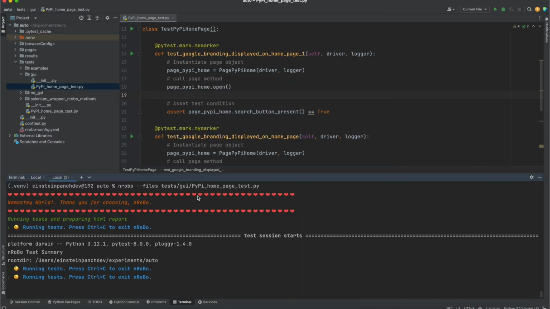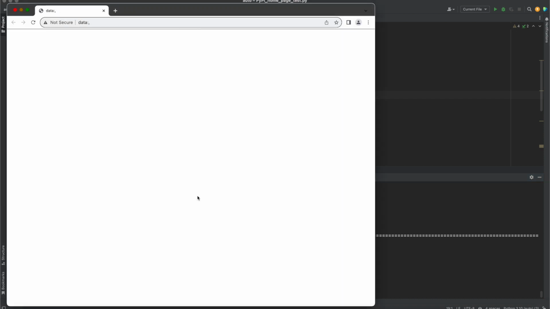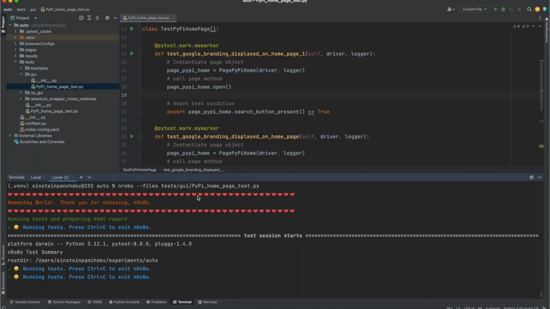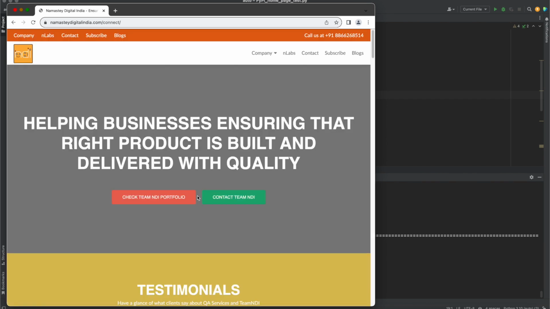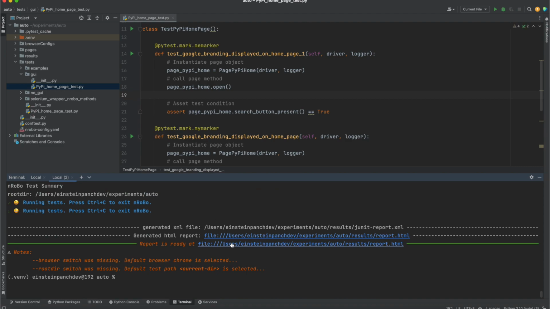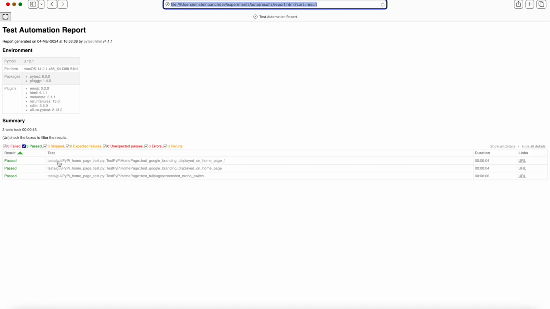Browser instance spun up, test started running. All the tests from given module are being run, and that's done. Let's open the report, and here we can see all the tests from test PyPy homepage have run, and module name is PyPy homepage test.